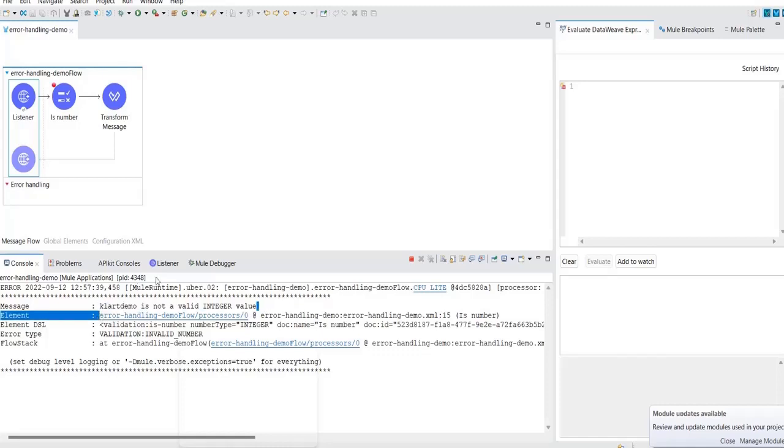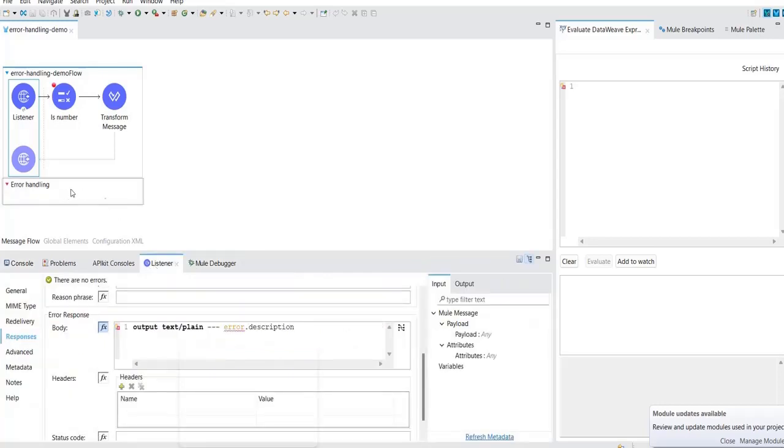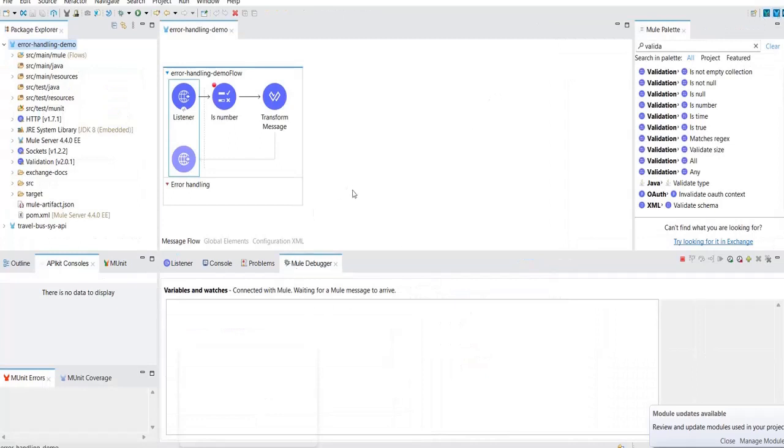So by default, MuleSoft will apply the default error handling strategy if you didn't write any error handling code, if you are not handling any error here. I hope you understand the default error handling strategy. So let's see how we can handle these types of errors manually by adding code into this error handling section.